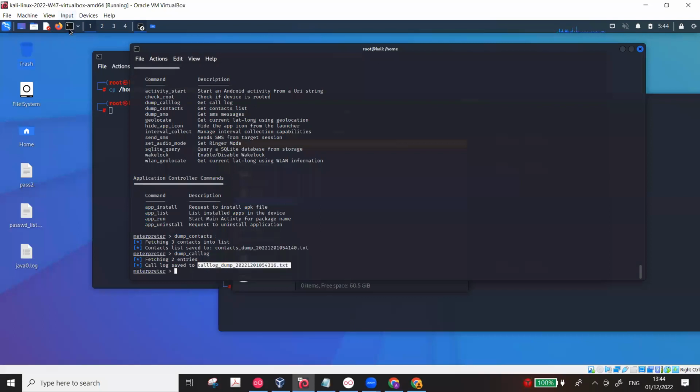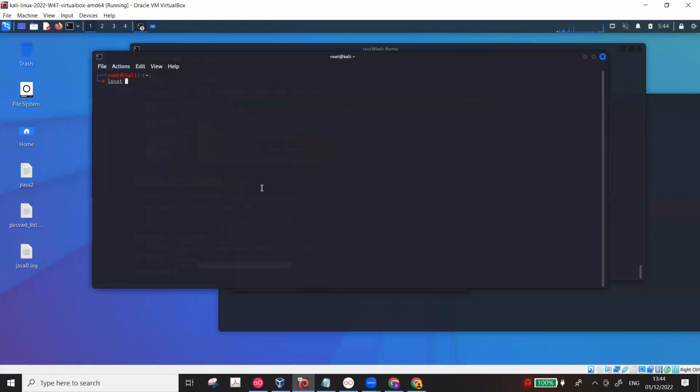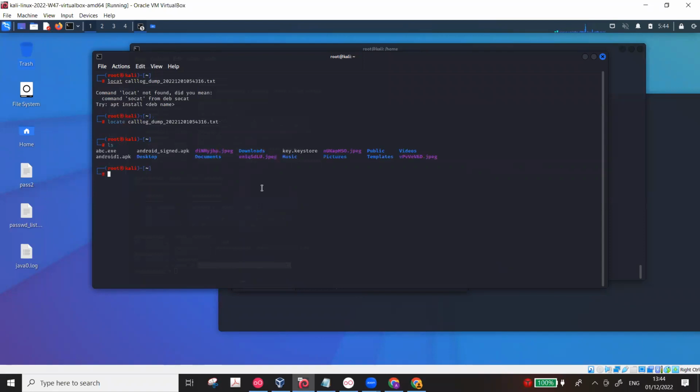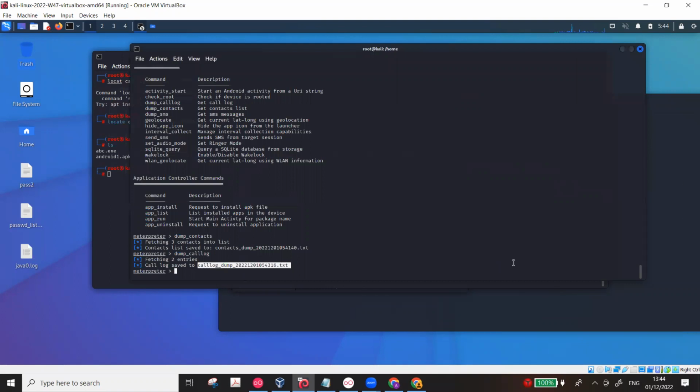Copy, locate. It is downloading, but I don't know where it is keeping these files. Yeah, I'll try to find it out. I don't know why it's not showing me.